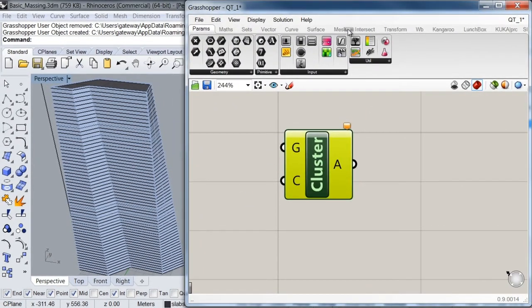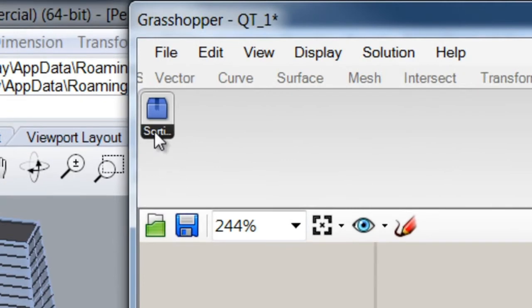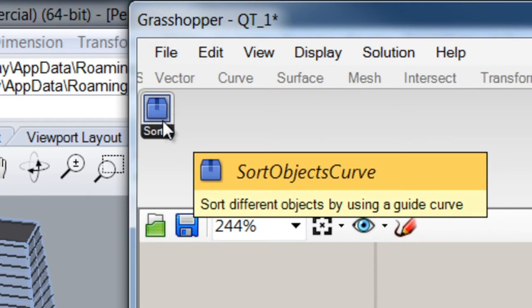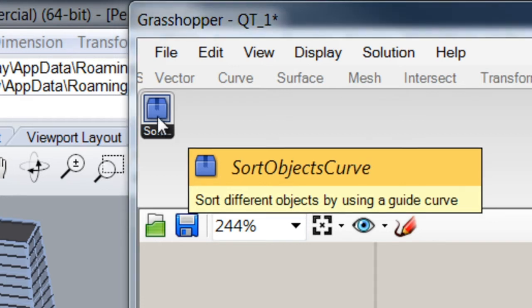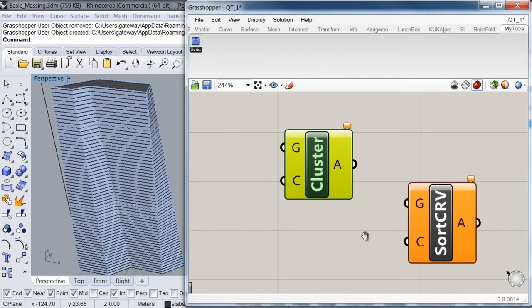So now if I go to my tabs and drag it, I can see that I have my newly created tab called My Tools. And if I click on it, you can see that I have my subcategory, which is called sorting. And inside this one, I have my custom component, which is called sort objects curve. So that's it. Now we have created our own Grasshopper custom component to have it always available. And what I'm gonna do here is just check out if it actually works. So I'm just gonna drag it to my canvas.